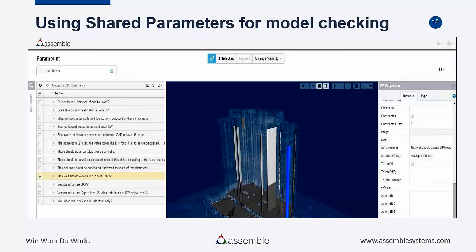I run a specialty view for myself called QC comments. Show me any of the items that have a QC comment that's open on them. So I can look really quickly, and it will highlight the elements that I have to address. We've since added another box, a QC comment checkbox, on whether or not that QC comment has been taken care of, so that we can make sure we take care of all the items that we have.